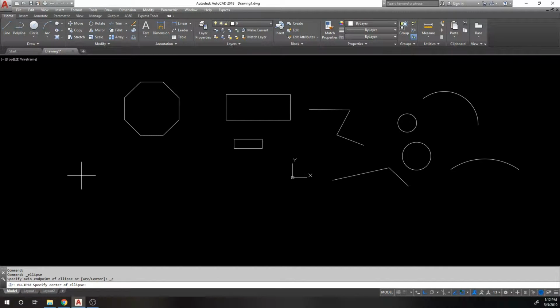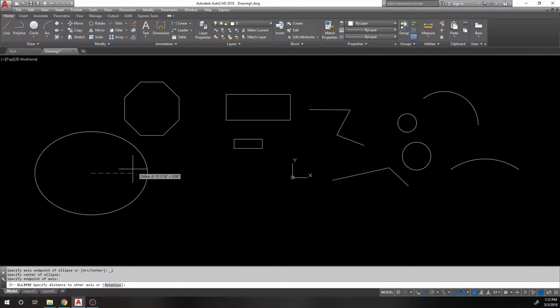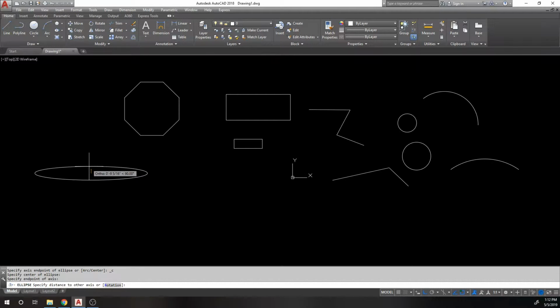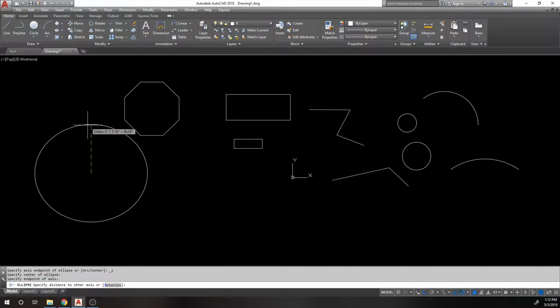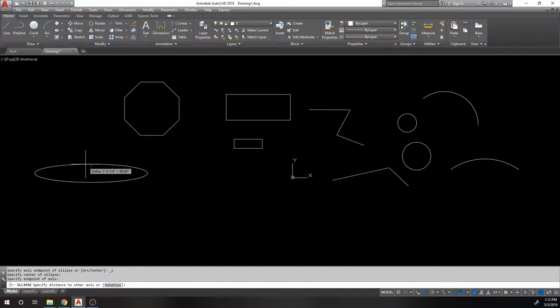Next would be the ellipse. The ellipse works off the radius of the ellipse. So you pick your first point. It says endpoint of axis, which is essentially the radius of the ellipse. And now you're going to pick the height, which is the radius of the other axis, to determine how you want your ellipse to be.